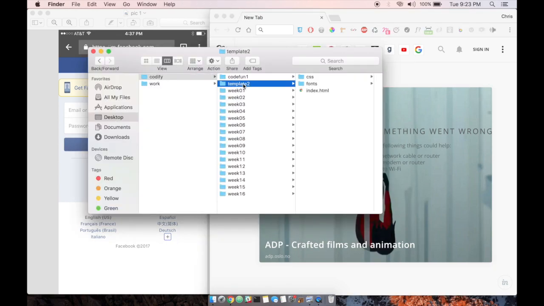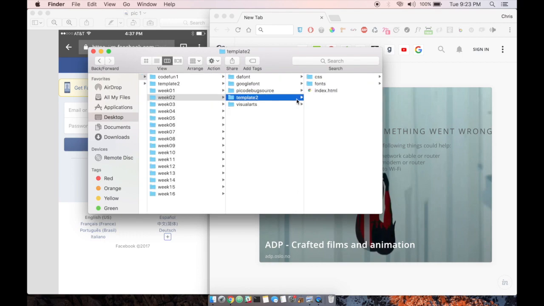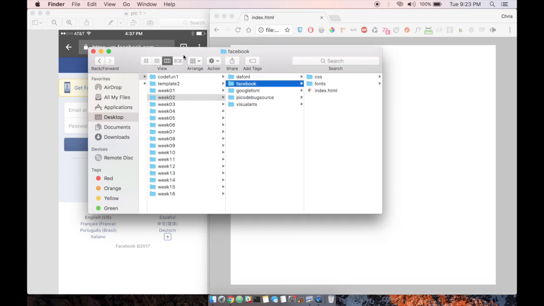We're going to need to create a copy of our template folder as always. This is how we start our projects every time. I'm going to move it into week 2. And I'm going to name it Facebook. Just like always, we're going to open up the index file in our browser and the project folder in our text editor.